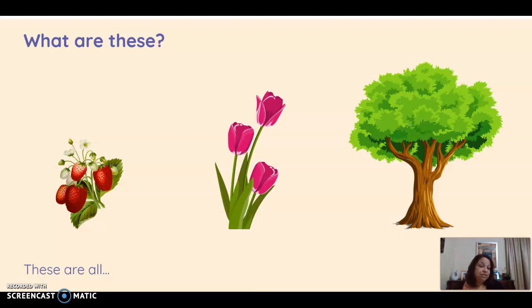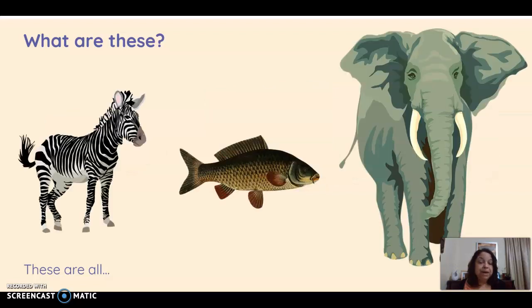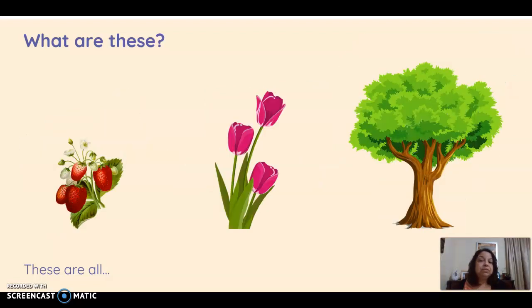Now, there is another big difference between trees and plants in general and animals and computers. Computers, laptop, and a desktop, they are made by whom? Who can make them? Who can create them? Yes, they are created by man to help us do things. But animals and plants, only God can make them. Yes, they are part of nature.